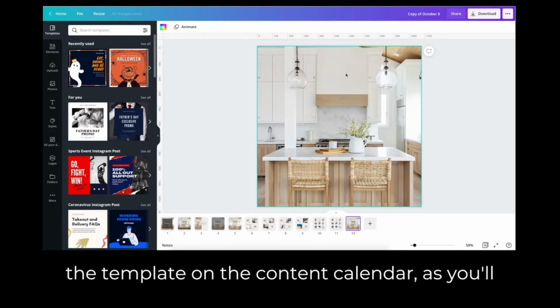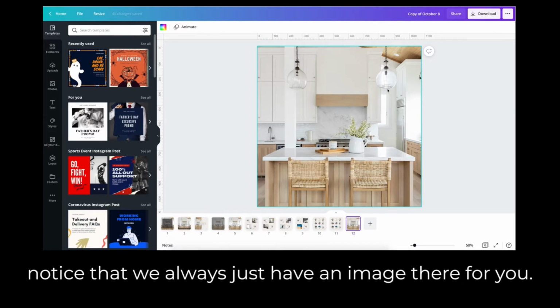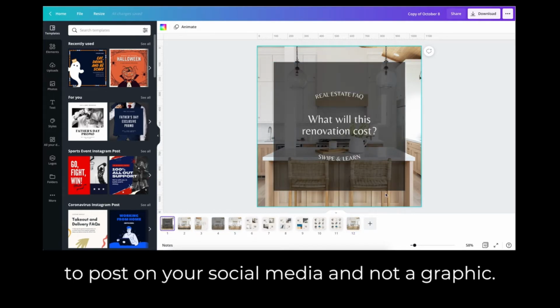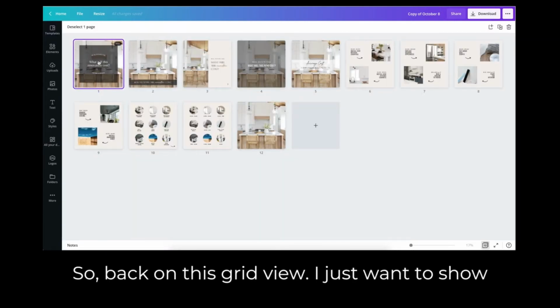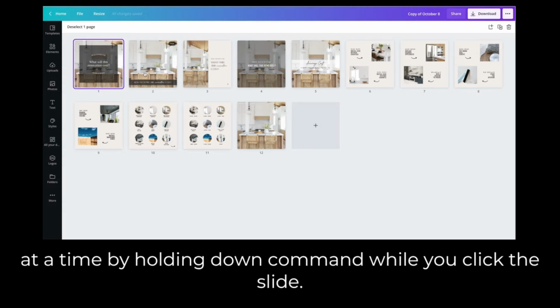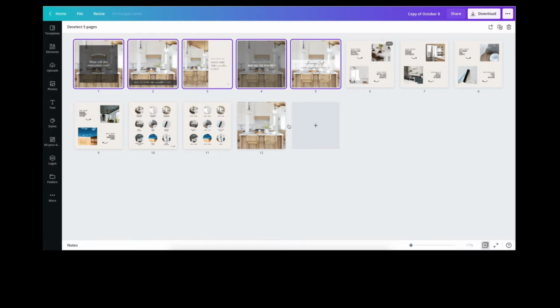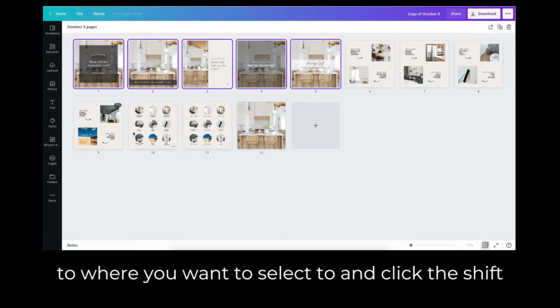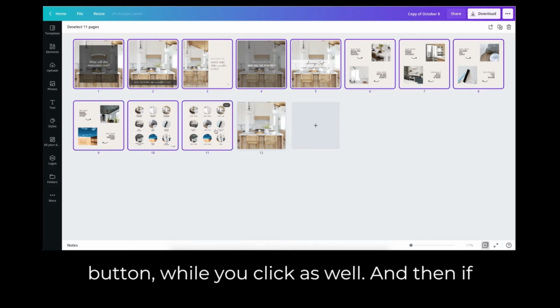At the end of the template on the content calendars, you'll notice that we always just have an image there for you. So that's in case you just want to use that image to post on your social media and not a graphic. So back on this grid view, I just want to show you guys that you can select multiple slides at a time by holding down Command while you click the slide. You can select them all in a group if you go down to where you want to select to and click the Shift button while you click as well.